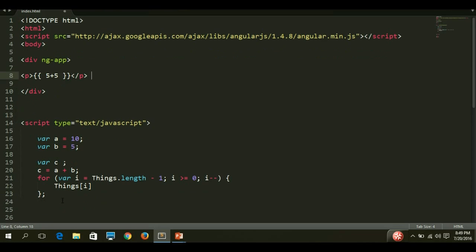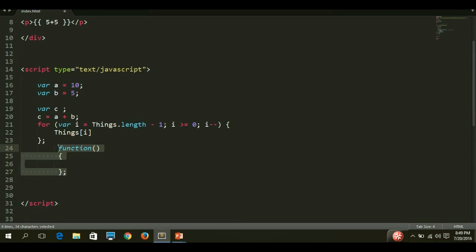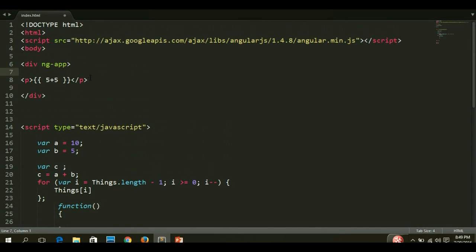So the other thing is that in JavaScript, like other programming languages, you can create a function, and it could be void or anything. You can call it anywhere you want in your JavaScript code. But in AngularJS, you cannot have functions, you cannot call them, and all that stuff, or you cannot have the new operator either. So these are the basic differences between JavaScript and AngularJS.